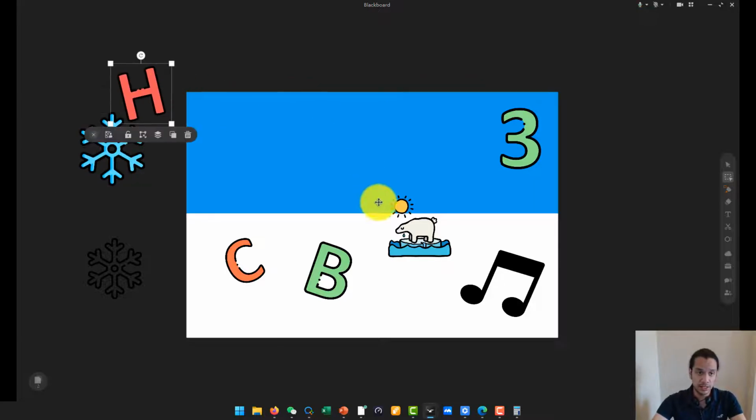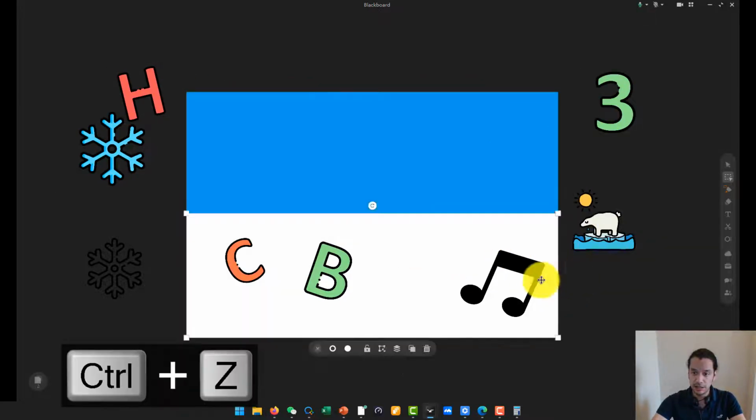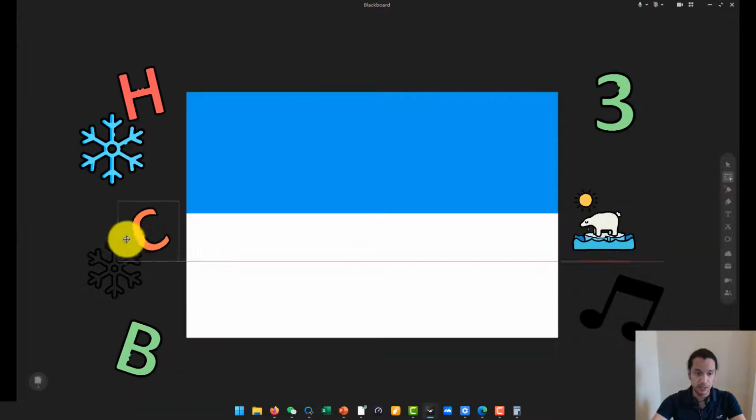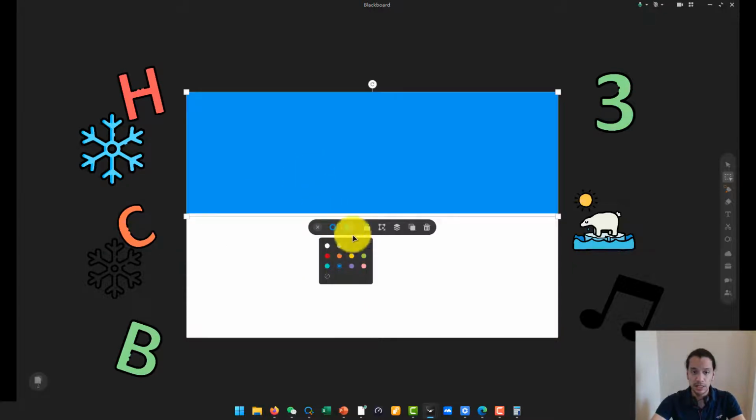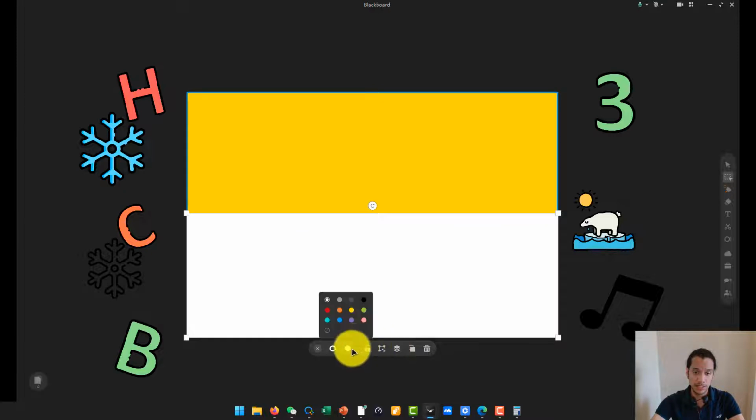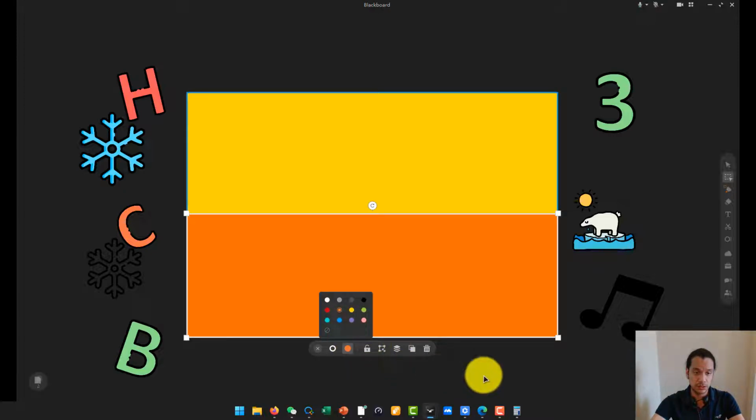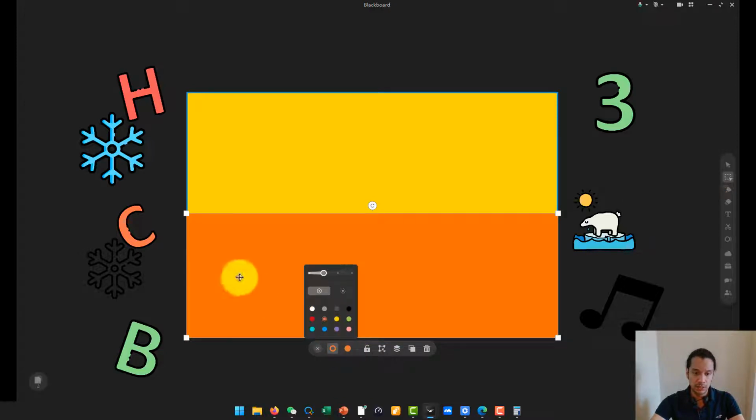You can have this on the sides, and then the students can make the flag the color they want. Okay, so this one could be any color. You can ask them, what color do you like? Oh, I like yellow. Here we go. And I like orange. It looks like the flag of Bhutan, right? Or don't forget to also color this one.